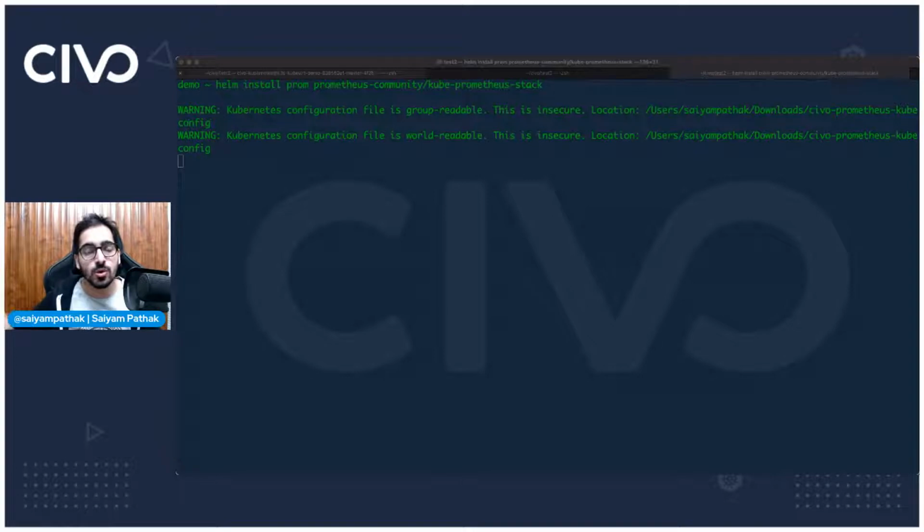You can install the node exporter daemon set separately and have that. But this is a single stack. Now this will help you eliminate all the burden of installing. It's a community maintained project.